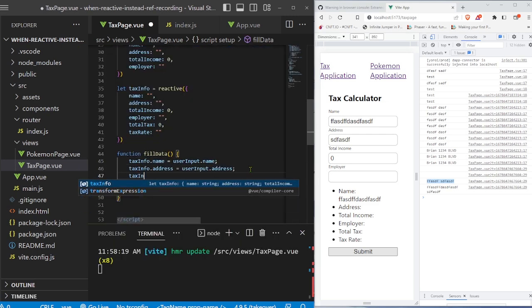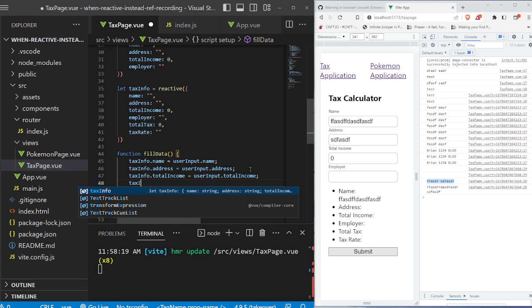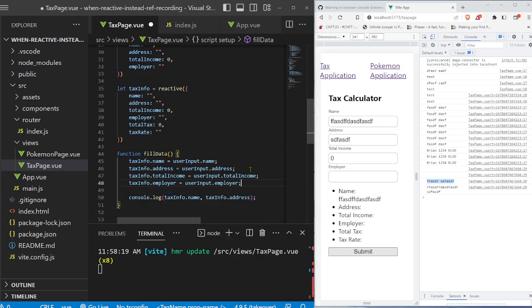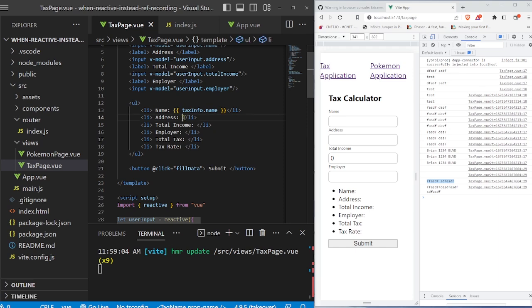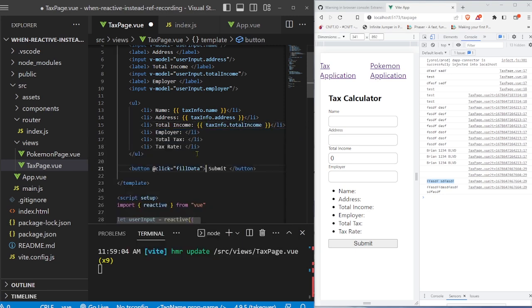So we got taxInfo.totalIncome equals userInput.totalIncome. And then we got the last one, which is the employer, is equal to userInput.employer. All right, so we now have our information right here. Let's go ahead and display these fields so we can make sure everything is working correctly. We're just filling out the corresponding properties for their fields in this list right here.